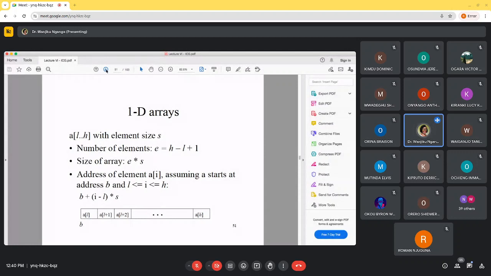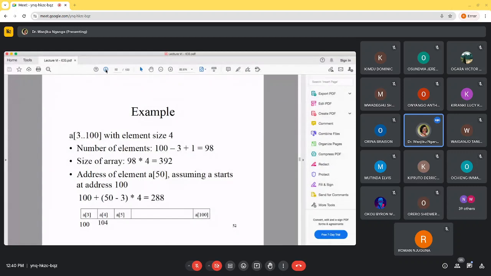So that's done pictorially. And this is just an example, just following that algorithm. So if we have A from 3 to 100, and the element size is 4, the number of elements will be 100 minus 3 plus 1, which gives 98. The size of the array is 98 times 4.